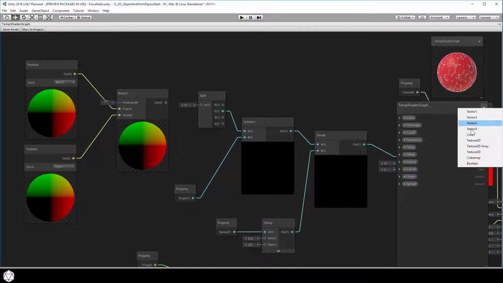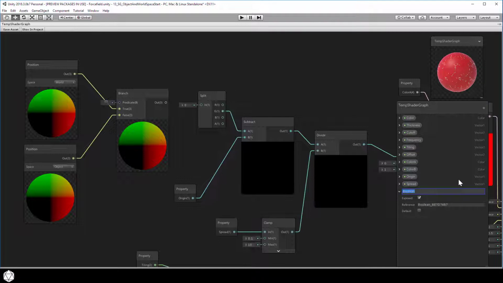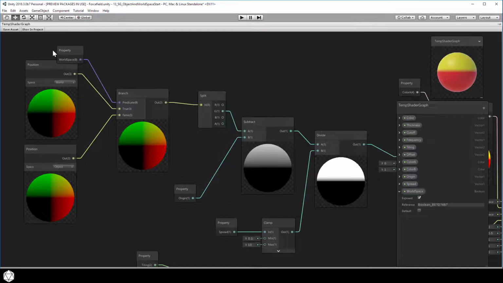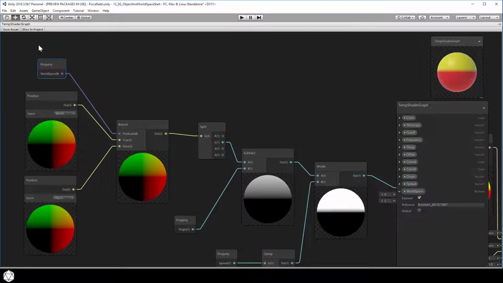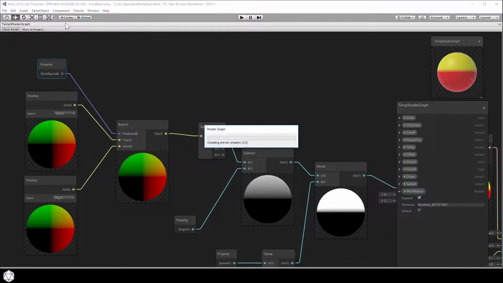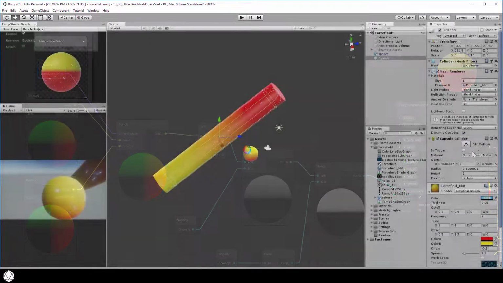Okay, pretty cool. Now to make that useful, I'll need to make a boolean property on the blackboard. So let's call it world space or use world space, something like that. Drop that into the graph and then plug that into the predicate. Connect the branch node back into the rest of the shader graph. And now I'm hoping you can see what comes next. Save the shader graph and let's go back to the editor.